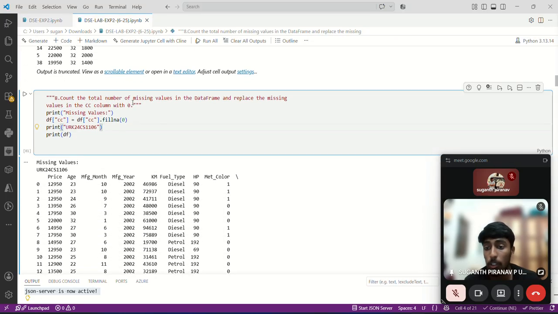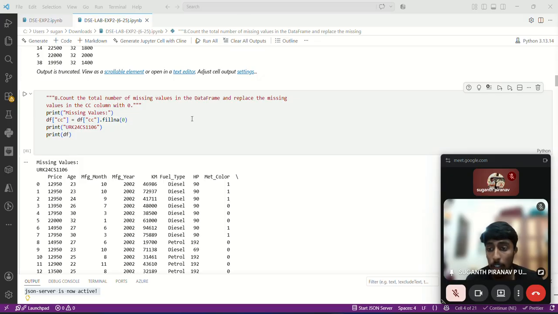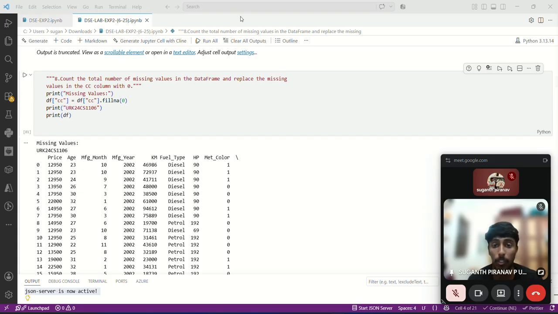Eighth question, to count the total number of missing values in the data frame and replace the missing values in the CC column with 0. Here I have replaced all missing values in the CC column with 0 using the fillna(0) function. This ensures there are no null values in the column. If the question asks to count missing values, we can use the df.isnull().sum() method.